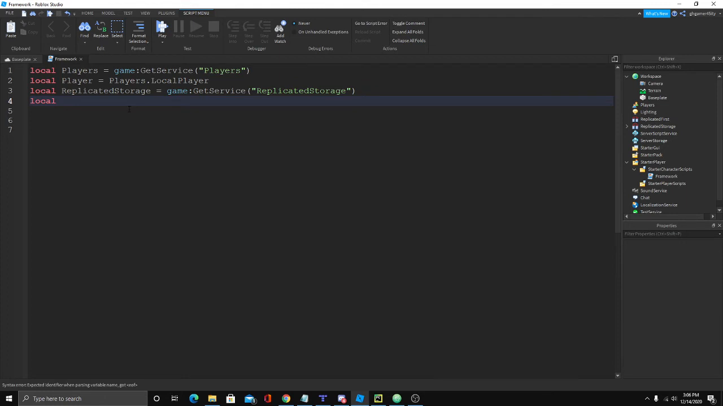But anyways, we're gonna type in local mouse, and this will get the player's mouse, which will be useful sometime later for the raycasting with the guns and all that. You're just gonna need the mouse very soon. We're also gonna need some variables to keep track of what weapon the player has, what inventory we need, you know, all that stuff.